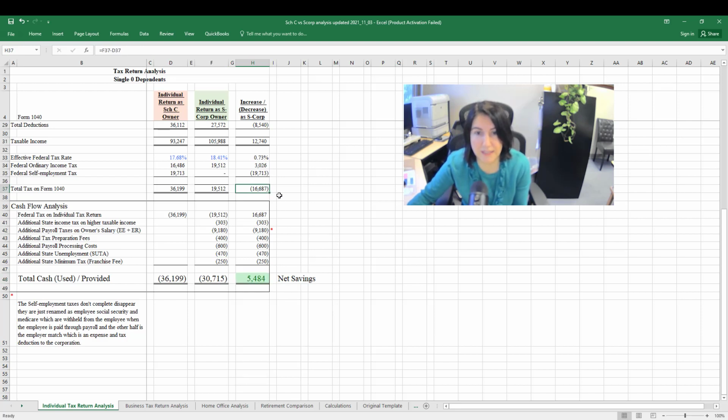So not the $16,687 that some tax preparers just tell the client, that's what you're going to save, do it. And then the client doesn't really understand all the other things that are happening behind the scenes and what the actual cash flow tax savings is. So you might say, hey, great, this client should do it. $5,400 is no joke. It's good money.